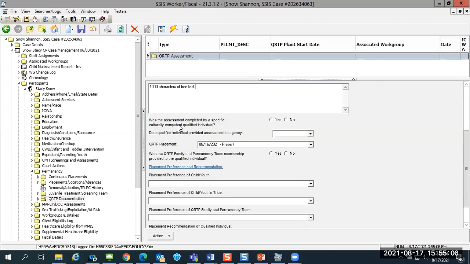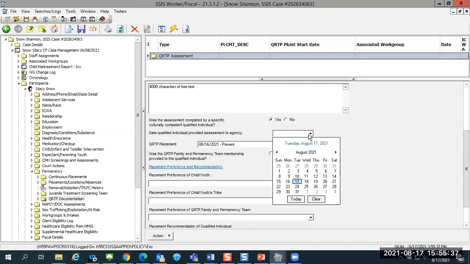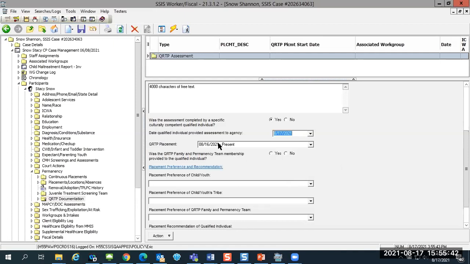The next field is, was the assessment completed by a specific culturally competent qualified individual? And you can select yes or no radio buttons to answer this question. Whoops, I skipped right here. And then the date the qualified individual provided the assessment to the agency. Again, you can manually enter that date or you can select from the drop-down date picker to answer that question.